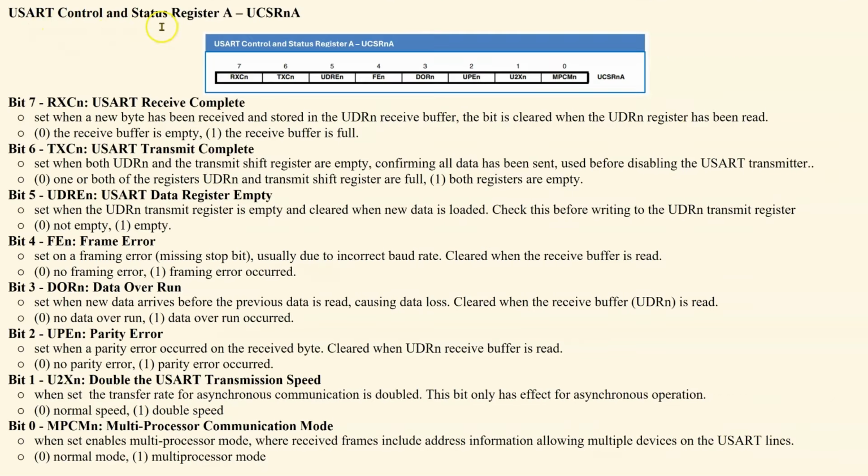The USART control and status register A shows the state of the USART. Bit 7 indicates that the USART has received data. It is set when the receive buffer has received data, and it's emptied when we have read the receive buffer. Remember, this is double buffered, so it might have 2 bytes inside it. The transmit complete flag shows that both the UDR transmit register and the transmit shift register are empty. This shows that all data has been sent, and we normally use this before powering off the USART transmitter.